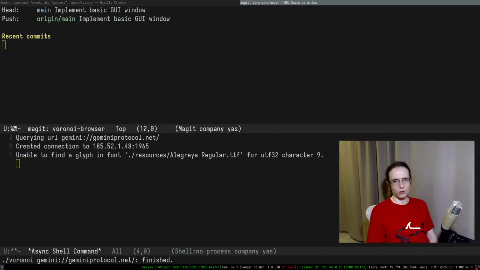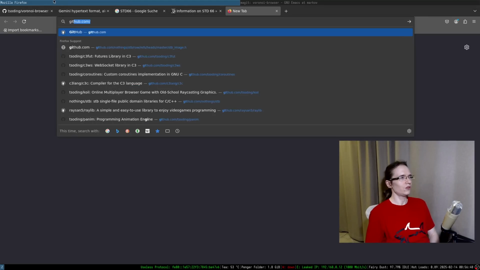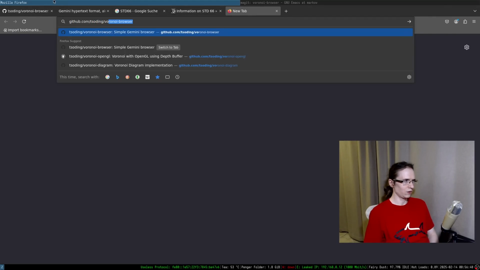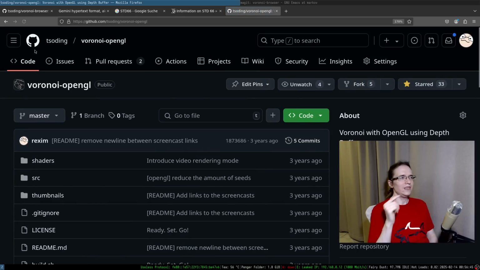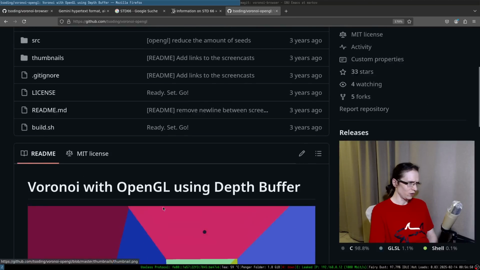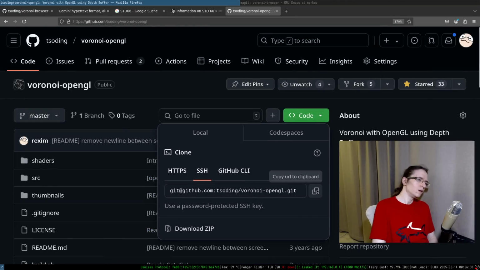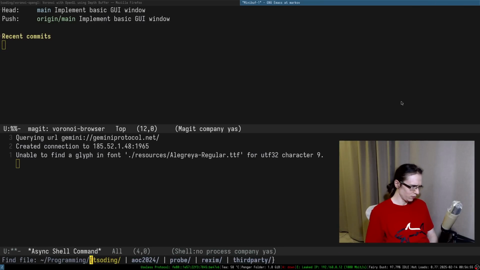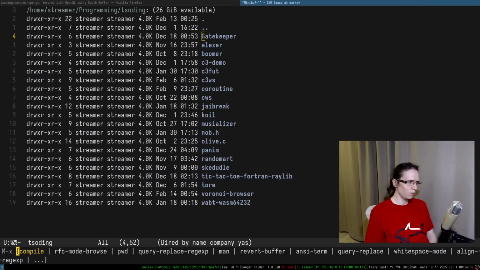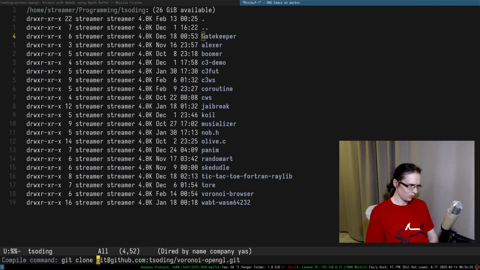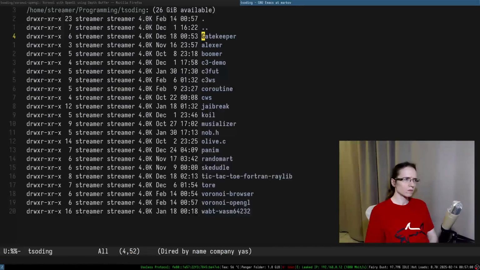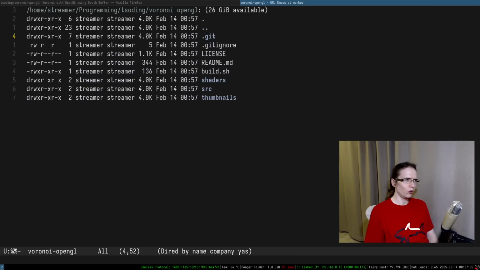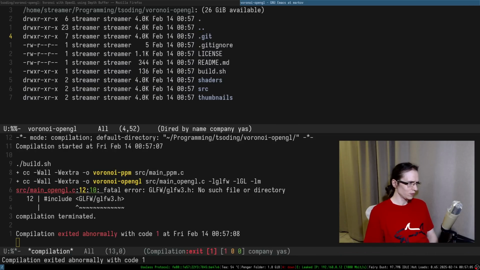But what I wanted to do is reuse this idea that I had with the Voronoi OpenGL, where I used the depth buffer to render a Voronoi diagram. I wonder if this thing still works. Let's actually try to clone that. All right, so it's a very old project, but we might adapt this idea. So let's do clone. Okay, so Voronoi OpenGL. Is it going to work?